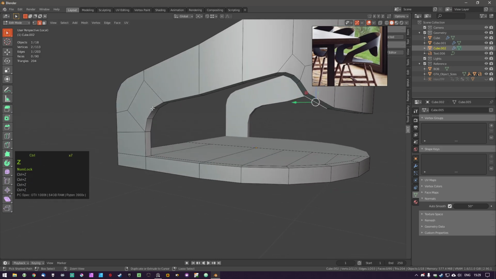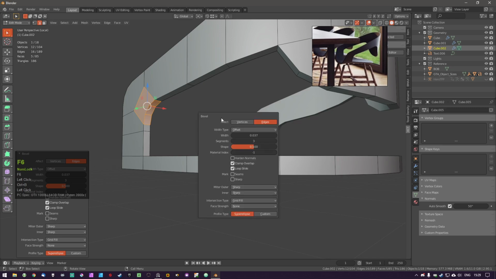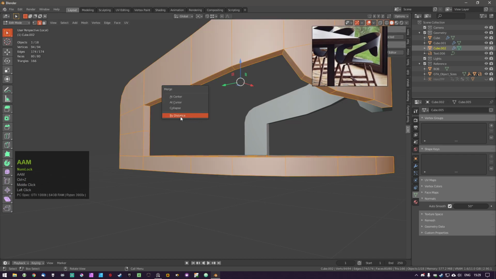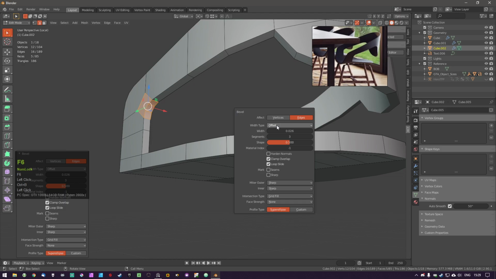Let's go back. You probably have slightly different options enabled. When we go under F6, you can try and play with these settings. Maybe clamp overlap, maybe you have something disabled. Also make sure you don't have double vertices, so select everything, merge by distance, and just remove it. At this point I should have probably the default values.